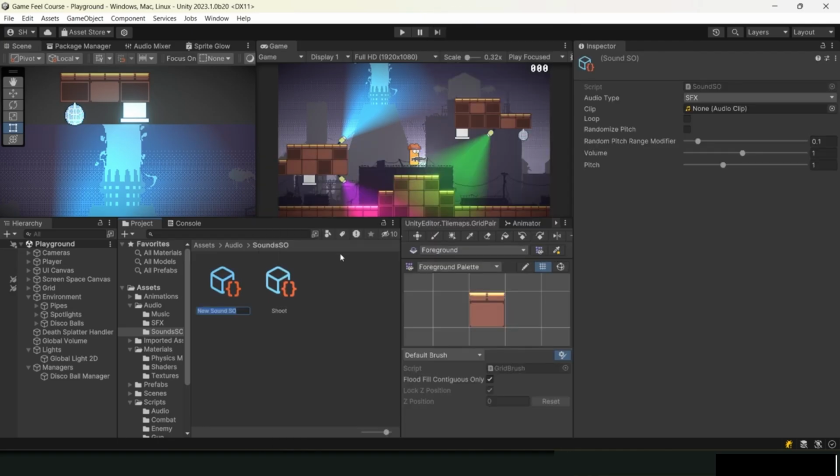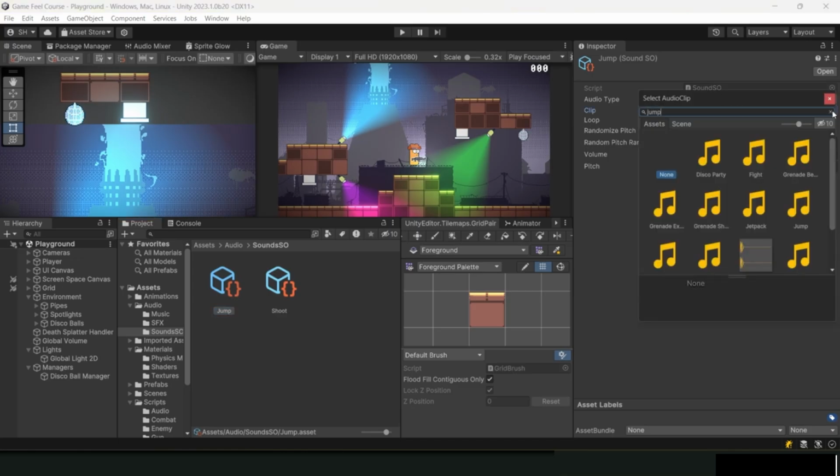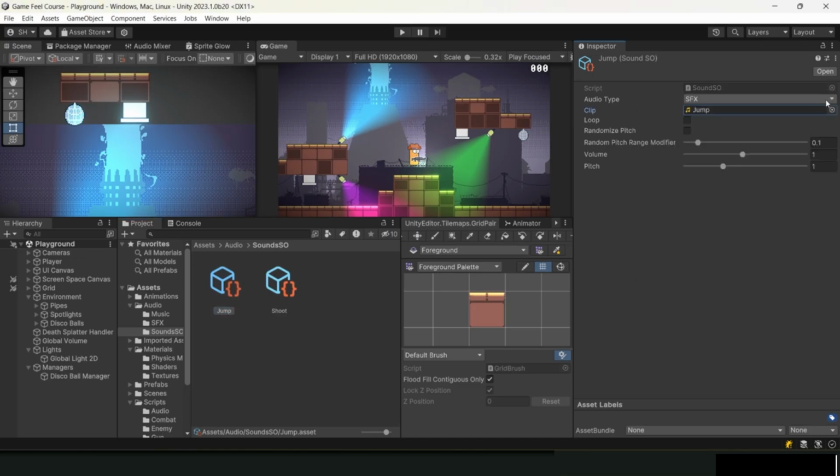So let's create another sound SO, and let's just create our jump. We'll go ahead and make sure that's set to SFX. We'll properly put in our jump audio. We don't want it to loop. I don't think we really want to randomize the pitch. And then we can go ahead and leave the other three as is for now.